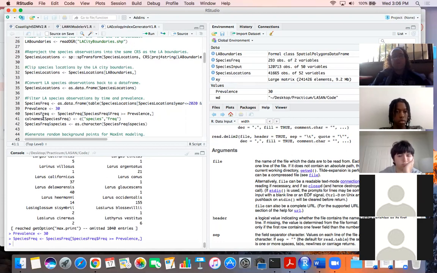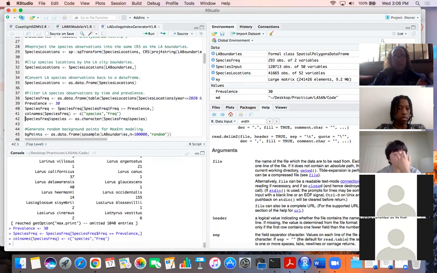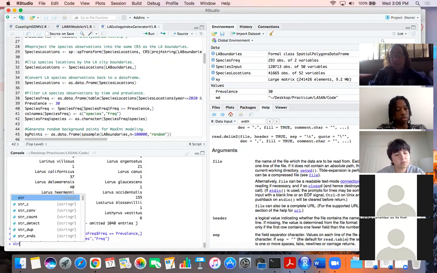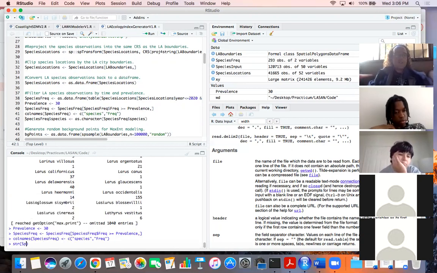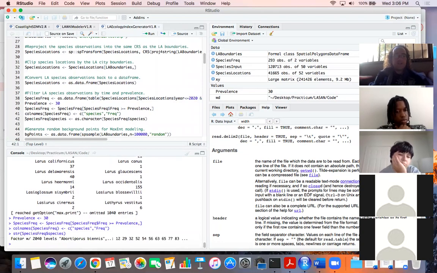All right. Now what I want to do is rename the species frequency stuff so it's something a little more intuitive, in this case, species and frequency. And then I want to specify that species name as a character, and here is why. Because it sometimes defaults to a different data type, something called a factor, which I don't want. But we can actually test that by doing str, which means structure. So we want to look at data types. We can do species, frequency, species. Let's see what it thinks it is. Okay, so it thinks it's a factor with 2000 levels.